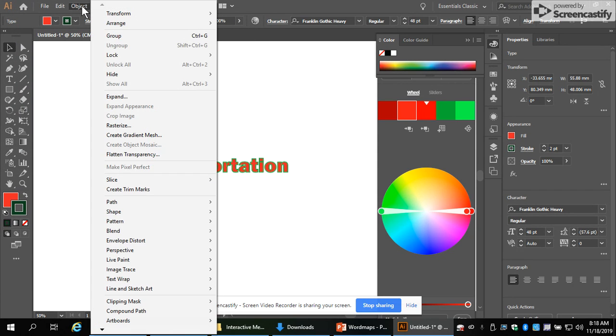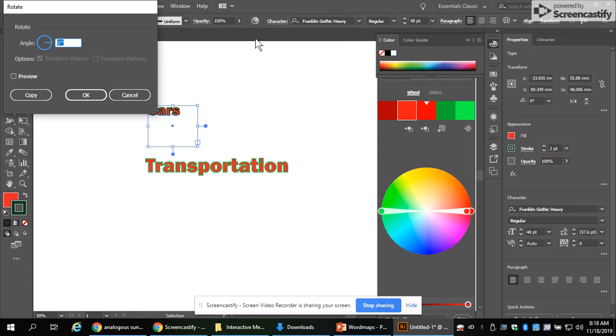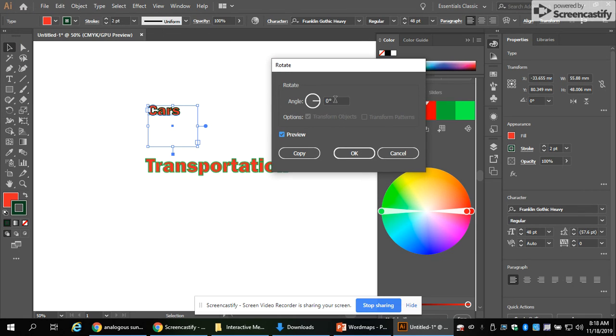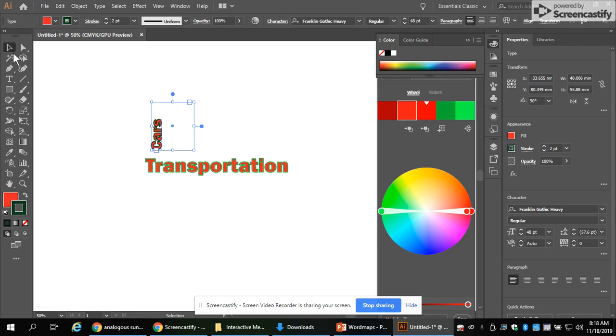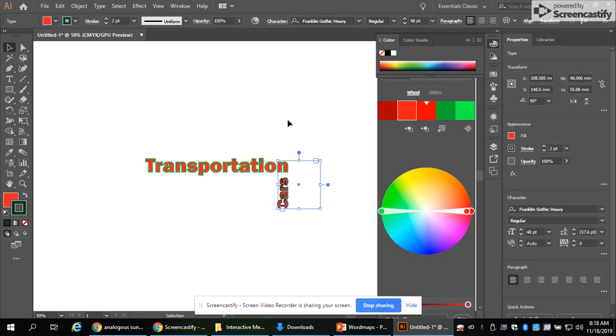And then I'm going to go to Object, Transform, Rotate. This one will look best if I rotate it, and I always want to click Preview before I rotate something. Let's drag that off to the side. But if I go 90, which is what I want, it rotates it 90 degrees, and I'm able to incorporate, let's put it at the end here.